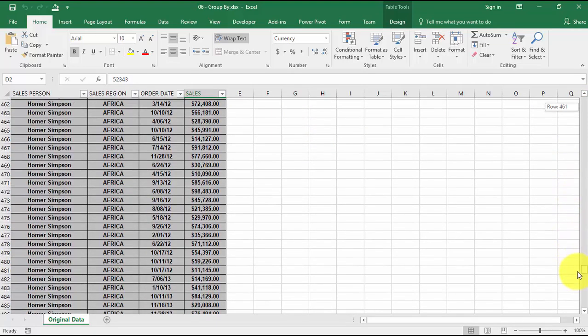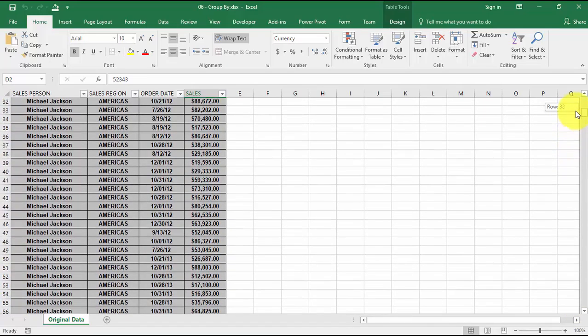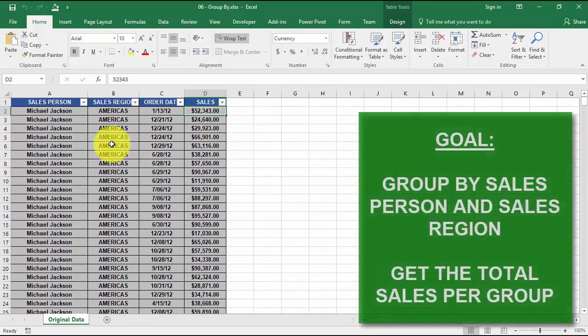So we have a lot of sales info over here, and our goal is to create a grouping of the salesperson and the sales region, and then get the total amount of sales, right, for each combination. So we can use Power Query to quickly do that. So I'll just show you how we can use the group by functionality.